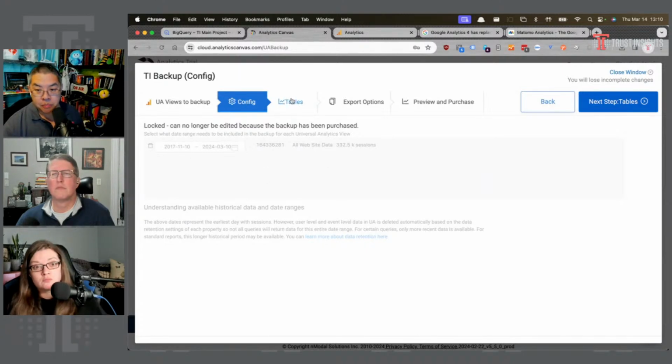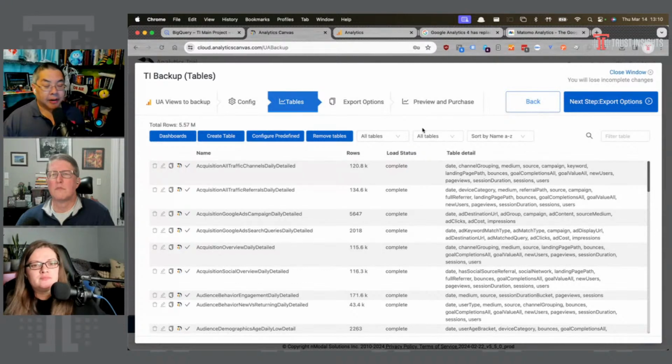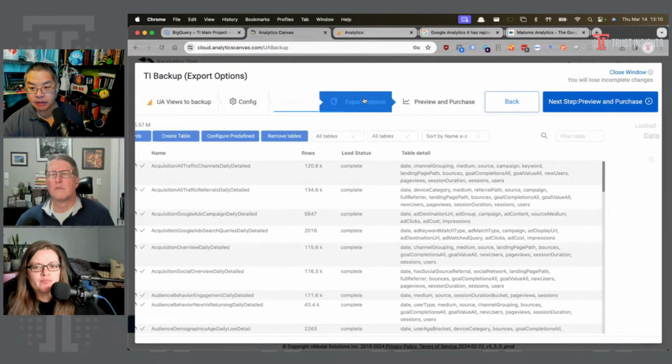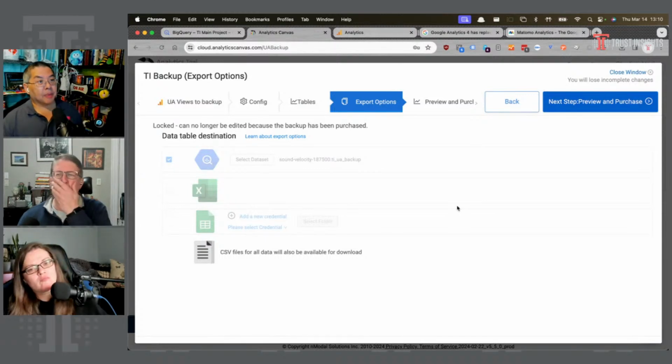You choose the view, you choose which of the 45 tables that they can export you want. And the cost is the same whether it's one table or all. So I just choose them all. And then you choose your export option. Your export options are just Google Sheets, Excel files, CSV files, and BigQuery.